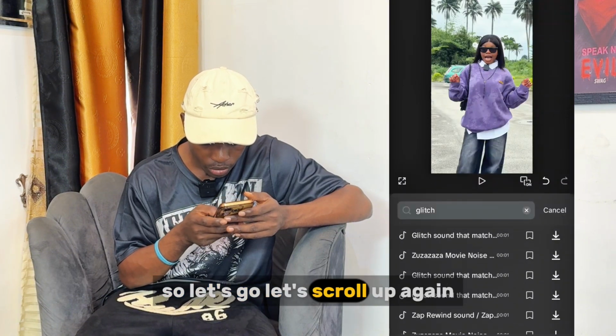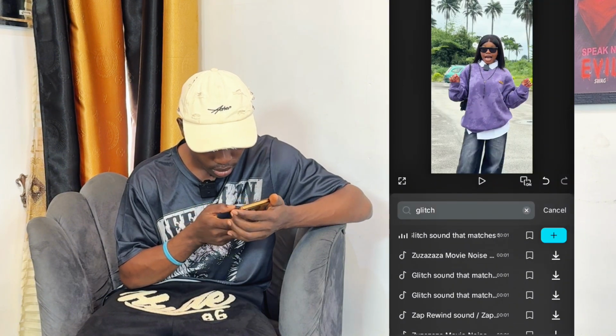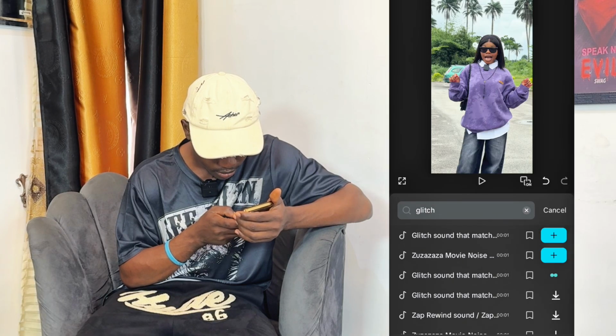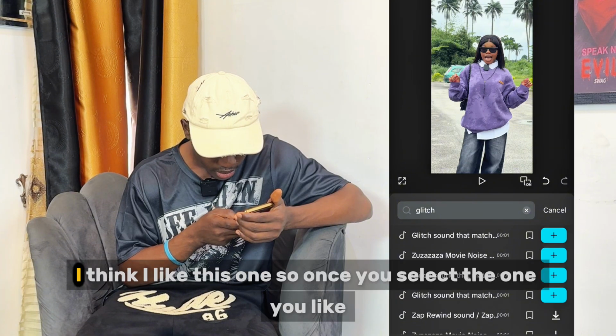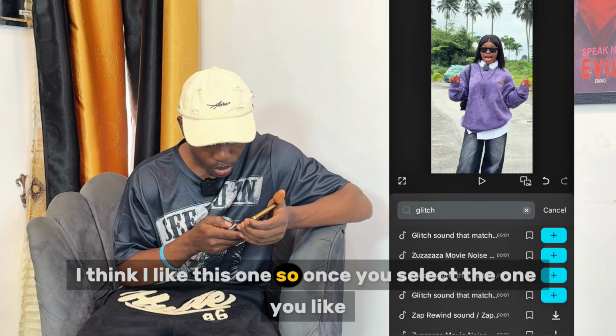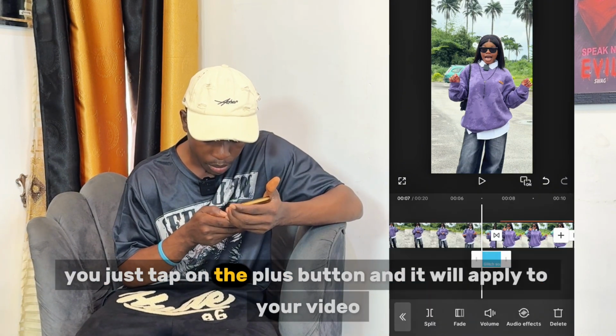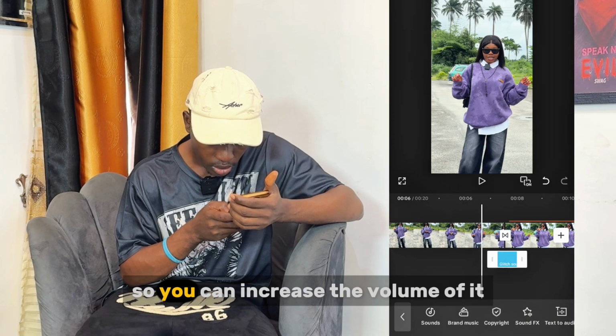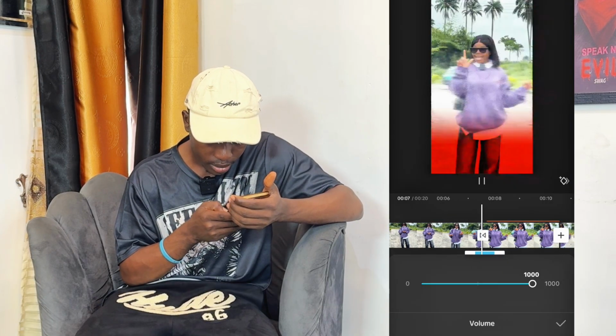So let's scroll up again. You see that? I think I like this one. So once you select the one you like, you just tap on the plus button and it will apply to your video. So you can increase the volume of it.